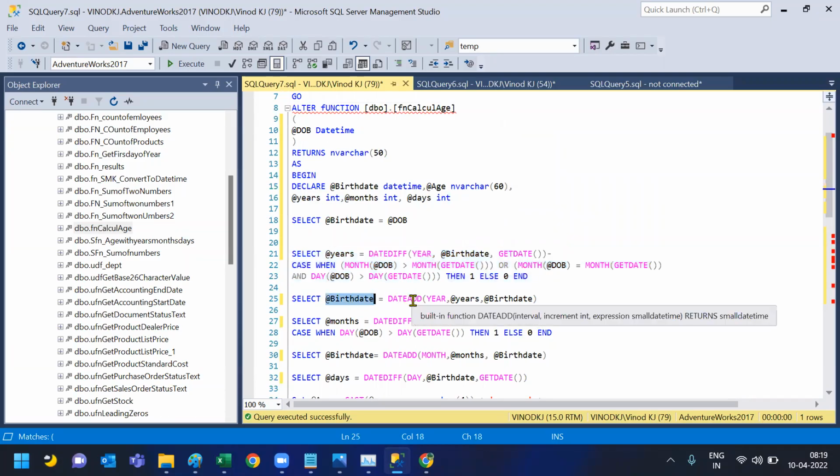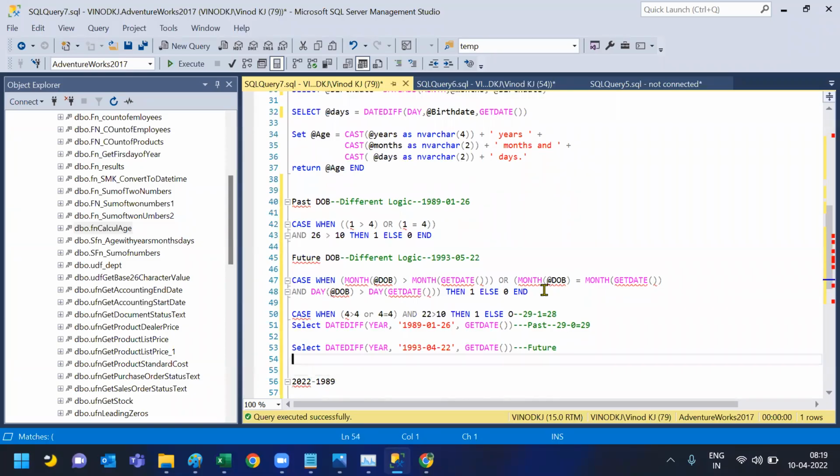Select birth date equals DATEADD(year, years, birth date). For your date of birth, they're adding years actually. What years is he adding? 33 years, whatever years we have. Okay, let's take this logic and evaluate. Tell me which logic we will take, future or older? Past. Past we will take.